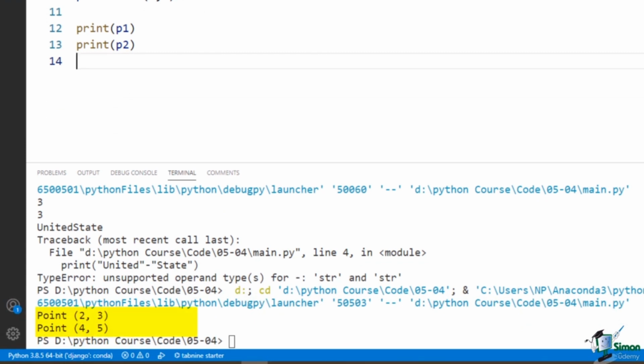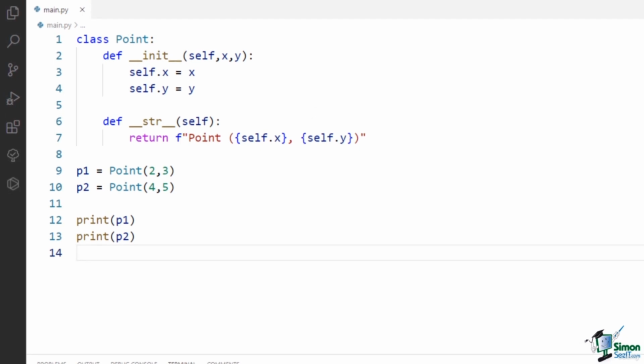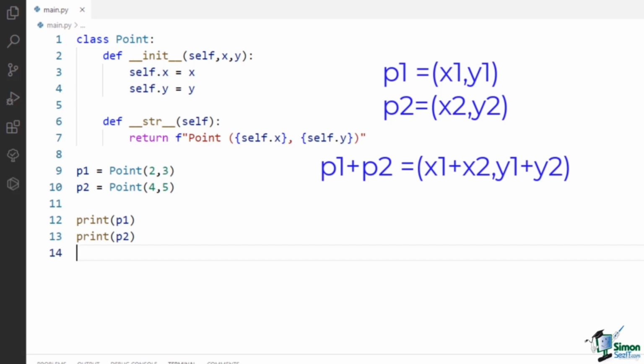As you see in the terminal, the 2 points are printed as we expect. In mathematics, we can add 2 points. The sum of 2 points is achieved by adding their corresponding coordinates. So given p1 and p2 like this, p1 plus p2 will be this one.